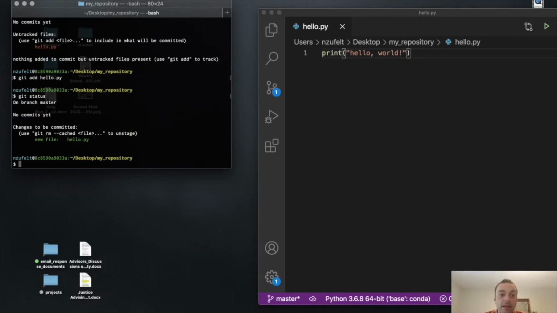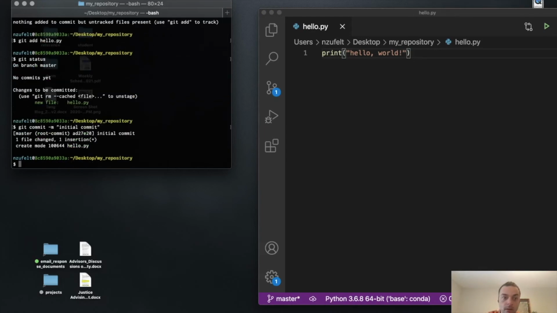So what I can now do is make my first commit. I can say git commit, and then for reasons that will become clear later, I'm going to put -m, and then write some message here. I'm going to say "initial commit". So that's git commit -m quotes initial commit end quotes. I'm going to run that.